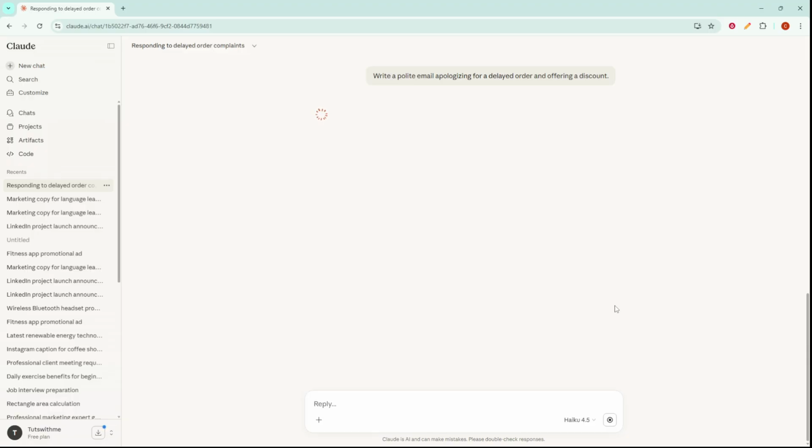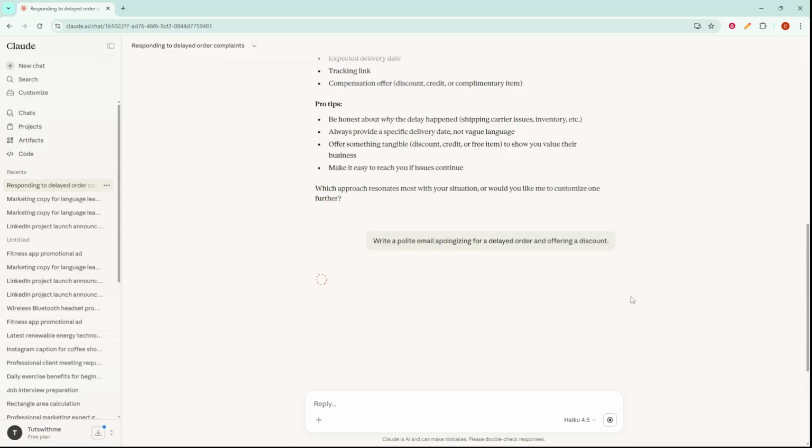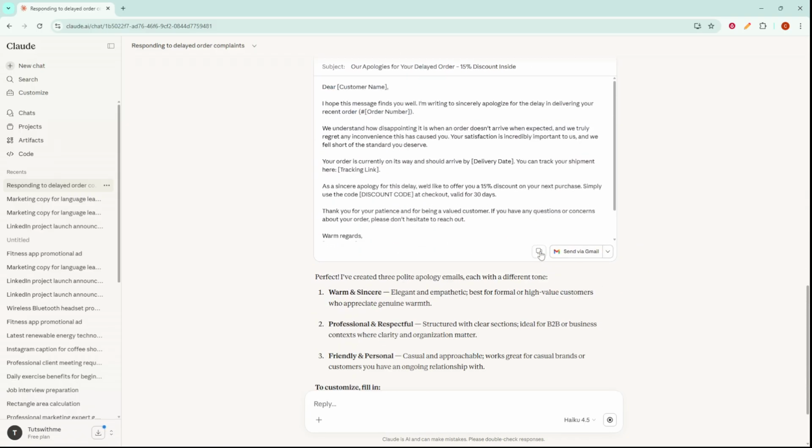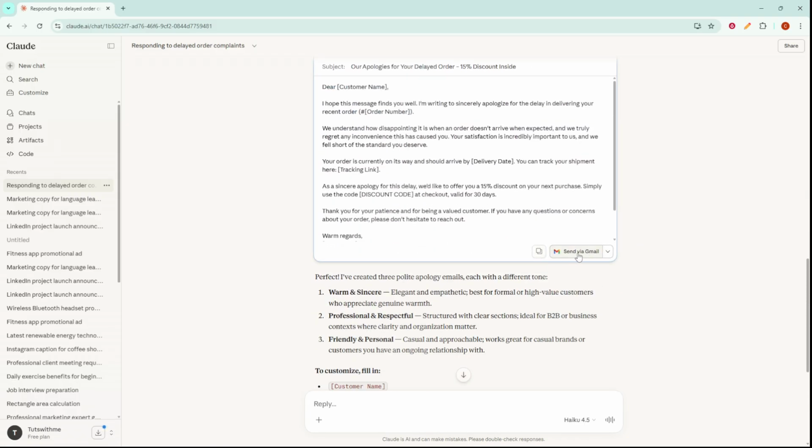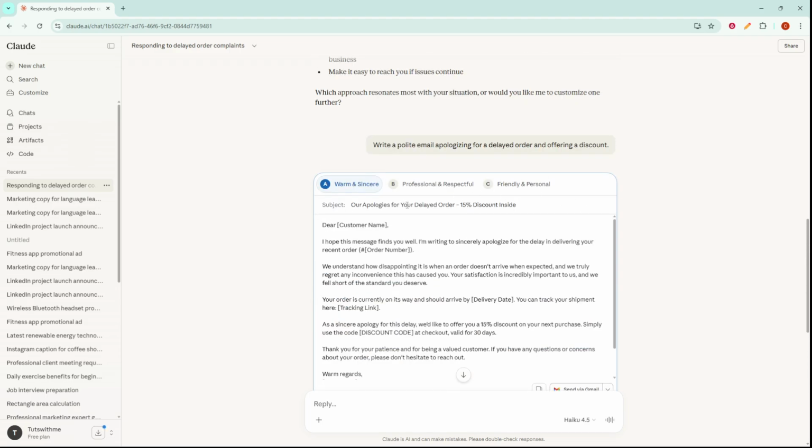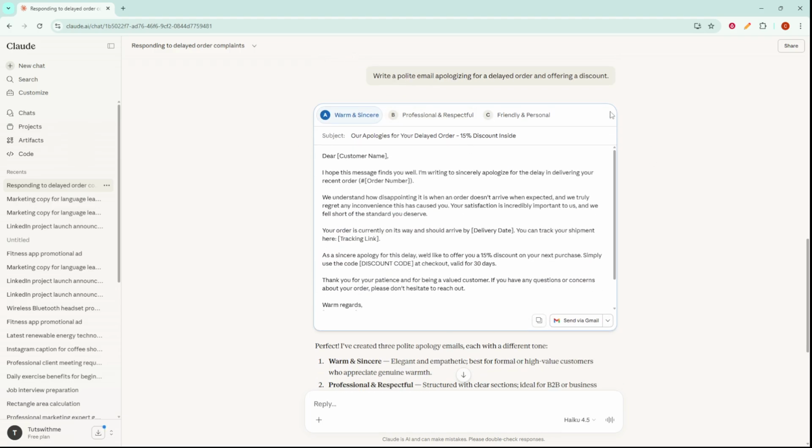the situation. Once the email looks good, I can copy the text and paste it into my email platform before sending it to the customer. And that's it. I've successfully used Claude AI to create a customer email.